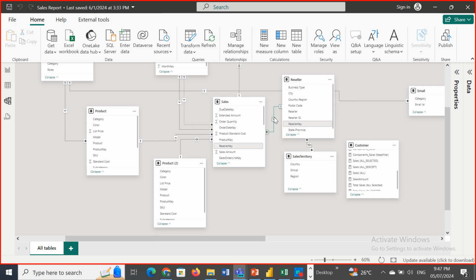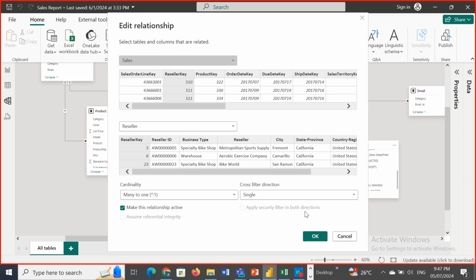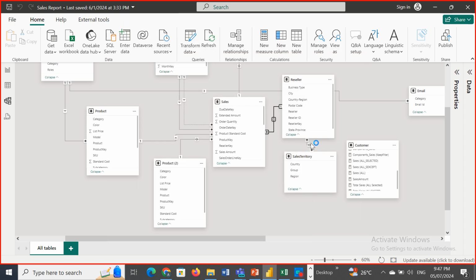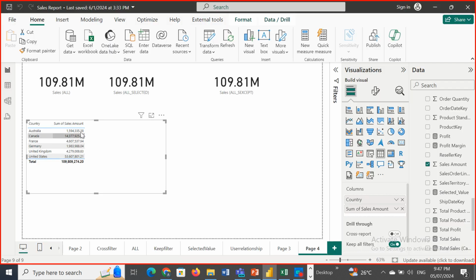Let me change this connection type. Let me duplicate that. Let me use both. Click on OK. Okay, fine. Now this is already connected to this. So in other words, the sales territory table is now connected to the sales table indirectly. So let's see if that will rectify. Now you can see that rectifies the problem.